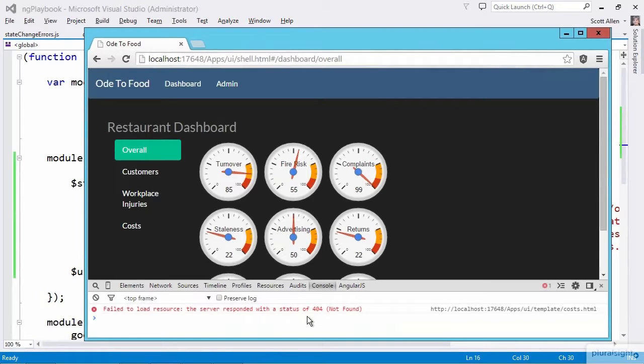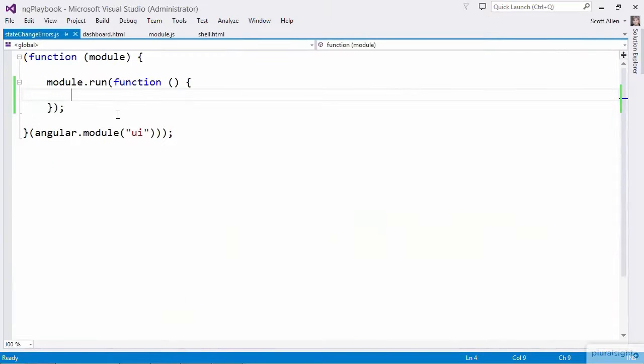So anytime UI router has a problem transitioning to a state, it will raise an event. And any application I build with UI router, I always want to catch that event and give the user some visual indication that something has gone wrong. Otherwise, they click on buttons and links and nothing happens and they get very frustrated. Not that when things are obviously wrong, they don't get frustrated also, but at least the application is admitting to them that something is wrong.